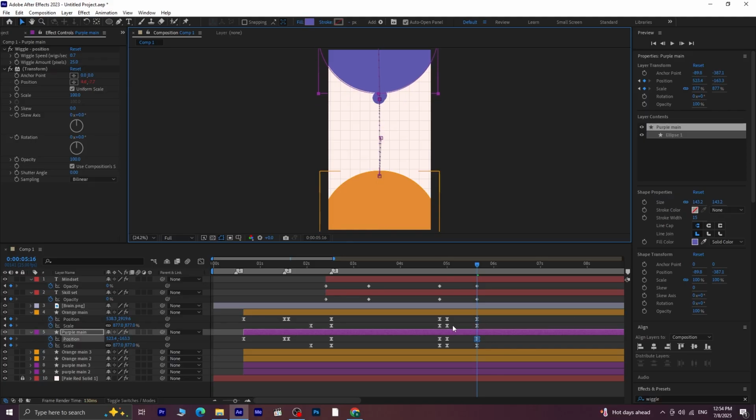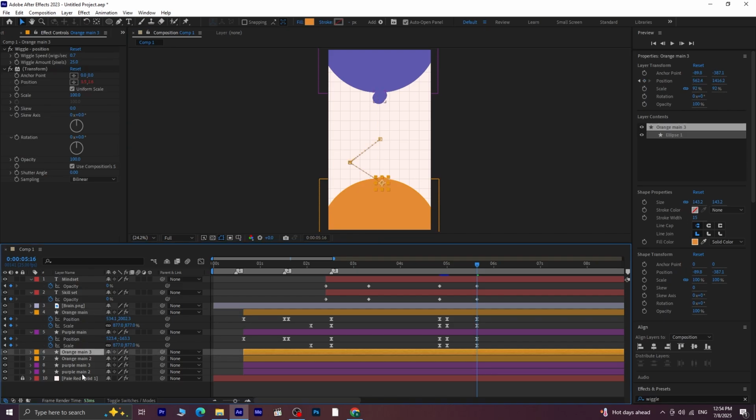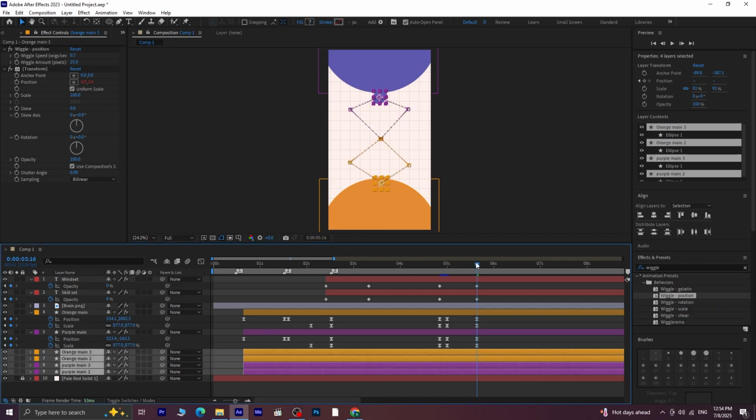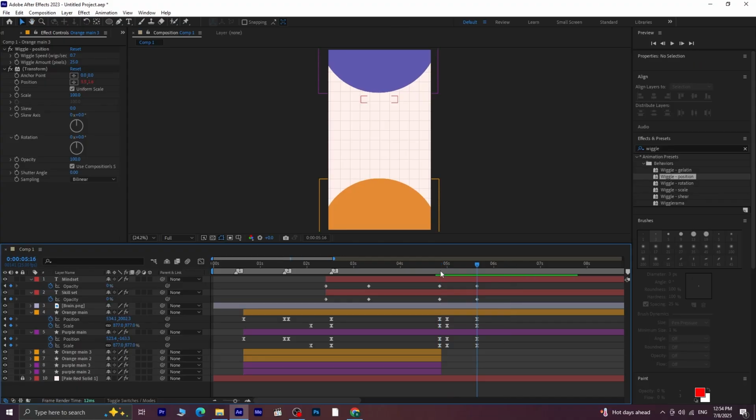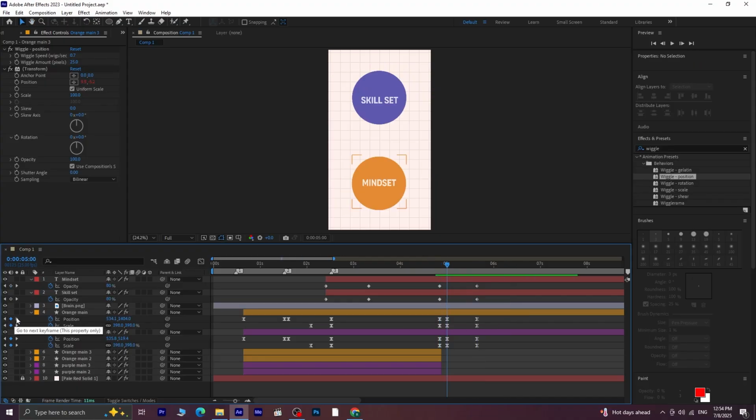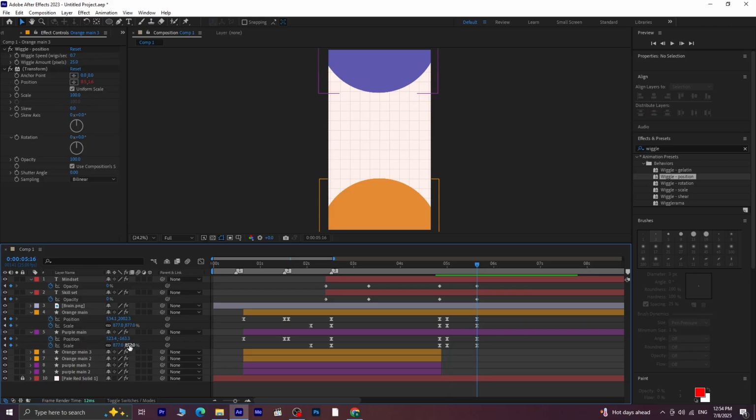Once that animation is set, let's clean up. Select all the other orange and purple ball layers, excluding the main ones. Move the timeline indicator to the point where the main balls have fully scaled up, and press Alt plus right square bracket to trim those extra layers so they disappear at that point. This helps keep the timeline neat and ensures nothing lingers on screen unnecessarily.